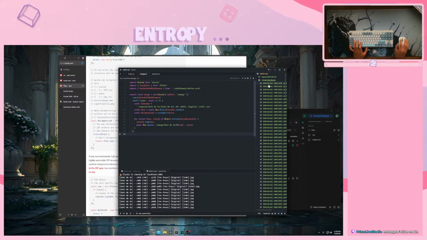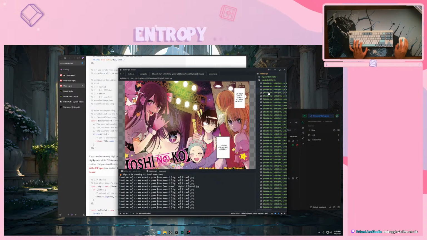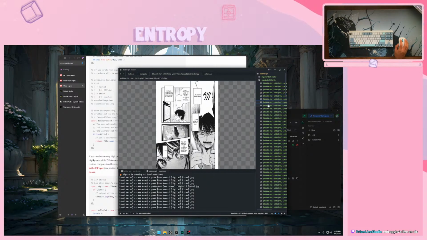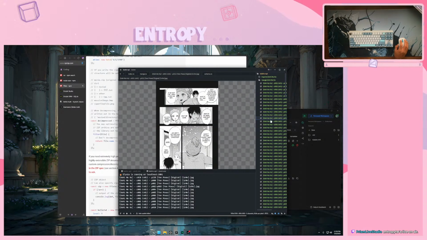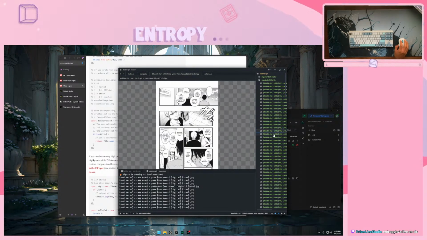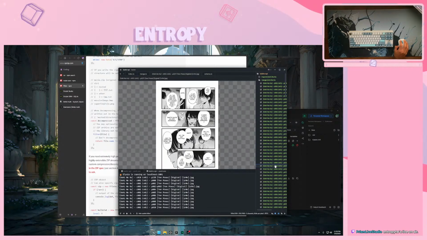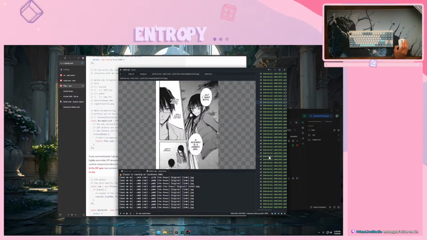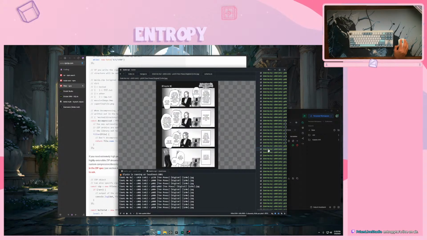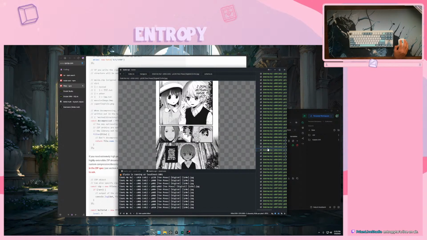There we go. Hey, cool. That works. Now we just gotta make this implementation 10 times better.